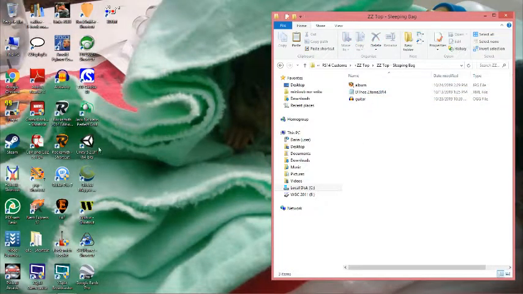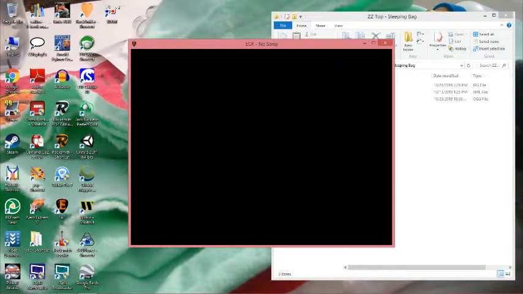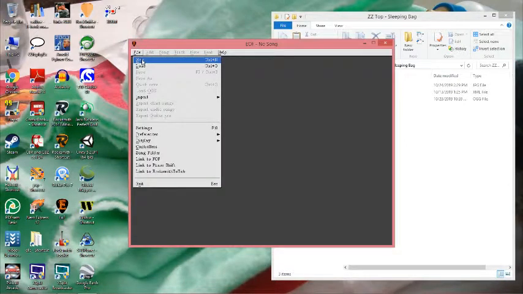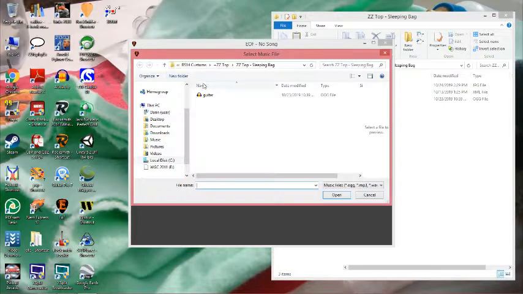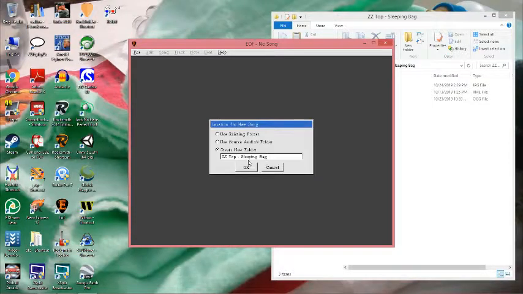Now I'm going to open up Editor on Fire. I'm going to create new. File new. And we're already there in the folder. So I'm going to import that guitar file, or that guitar track. There's my ZZ Top Sleeping Bag. Already entered. I'm going to use the Sources Audio folder.